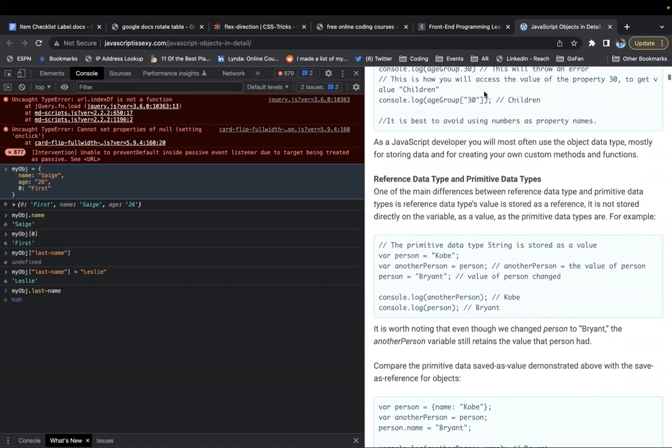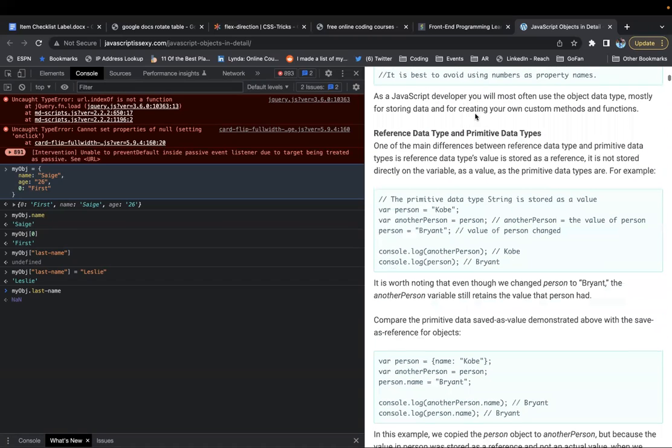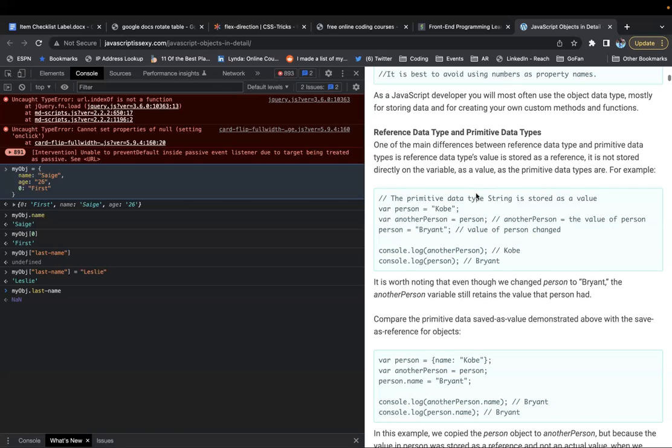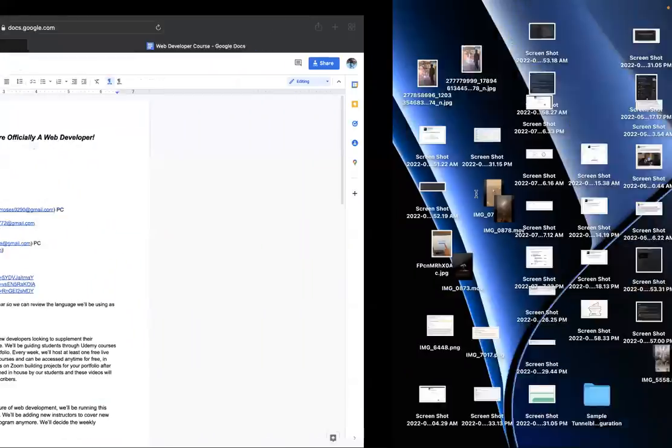All right, it is worth noting that even though we change, I think we're moving a little ahead, my bad. All right, so as a JavaScript developer, you will most often use the object data type, mostly for storing data and for creating your own custom methods and functions. So y'all have already seen us use objects to store our data types. We made one called form response, and we also use it to create mock data with a whole bunch of key and value pairs.